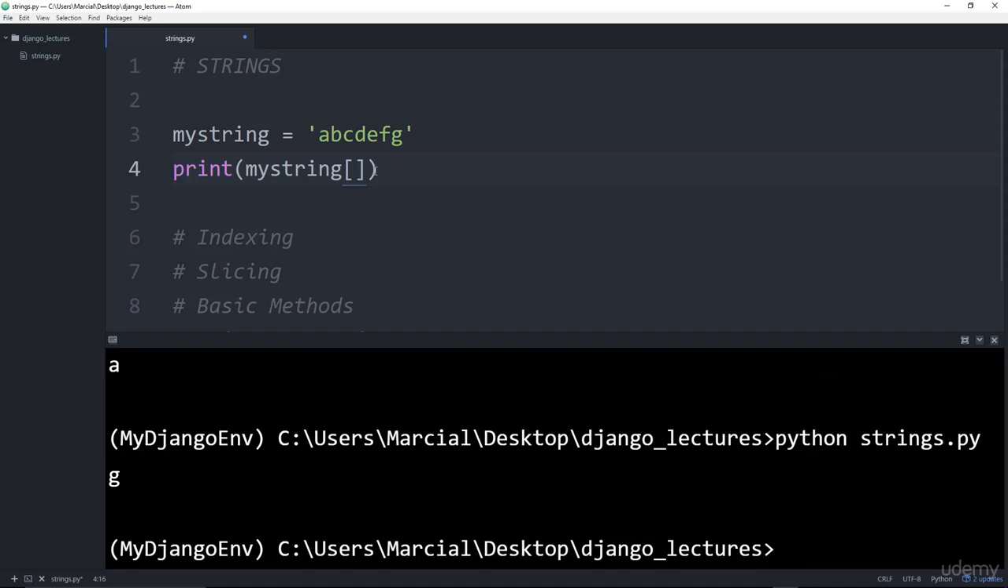And if I want anything else in the middle, then I just count its index location. So for instance, if I want the letter D, that's at index 0, 1, 2, 3. Pass in 3, and I should get out the letter D when I run this script. And there it is. Okay, now let's talk about slicing.